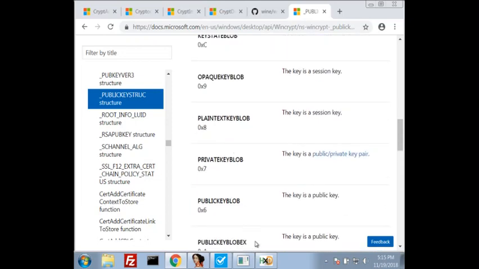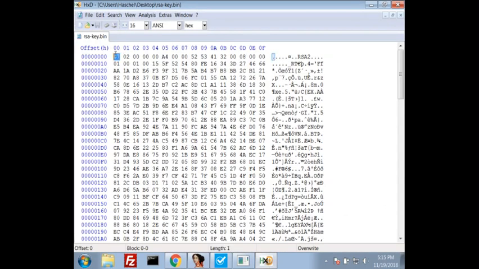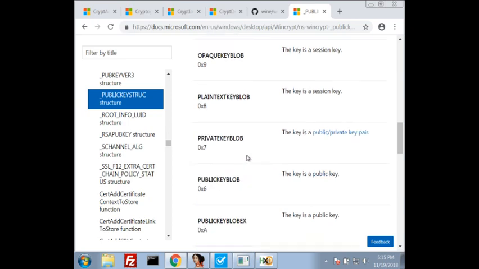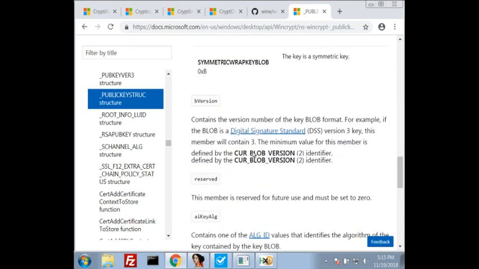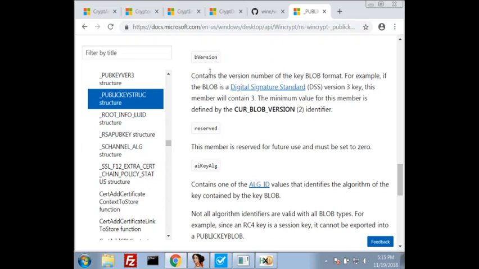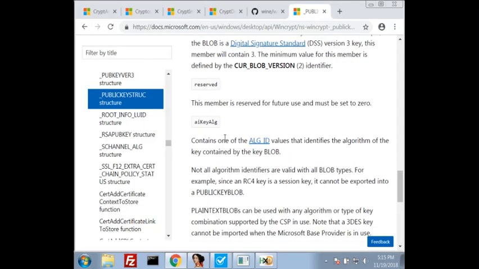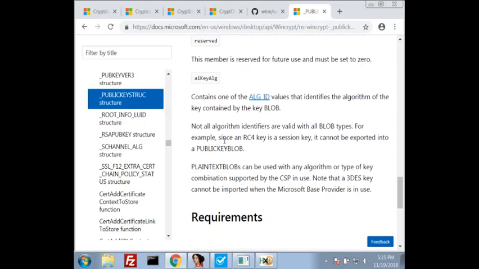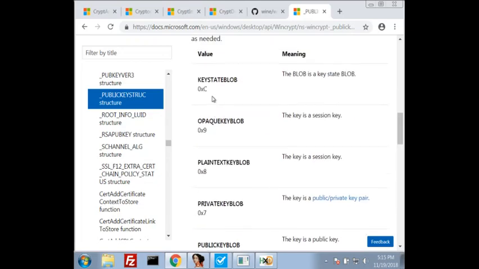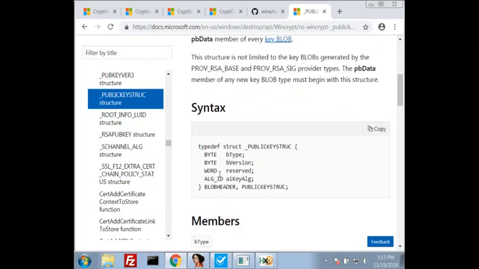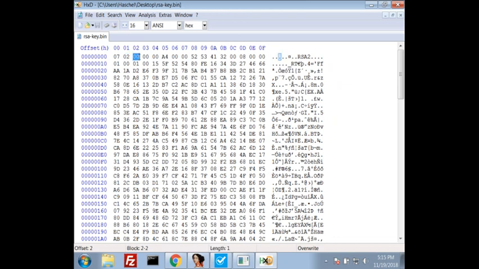So we take a look back at our key here. We have 7, which is the private key blob. That tells us what type of key it is. Version should always be number 2, and it is. Okay, next part is very important. This is the algorithm that is used. And if we take a look back at our structure here, for the alg ID, actually, there's a reserved byte of 0.